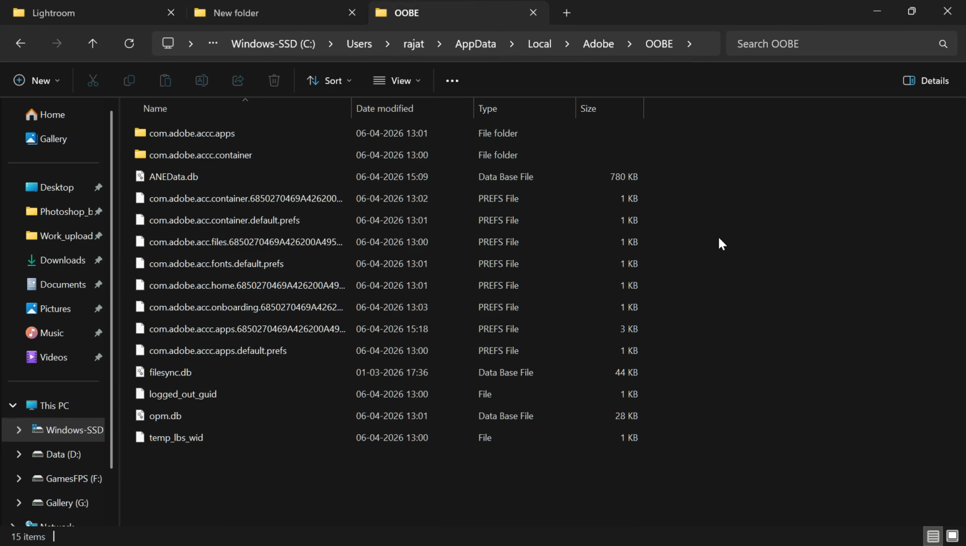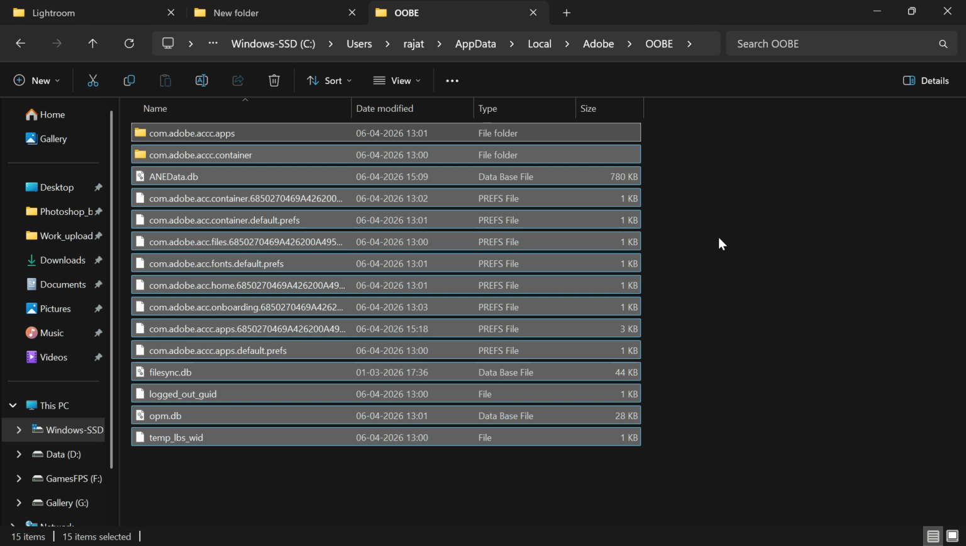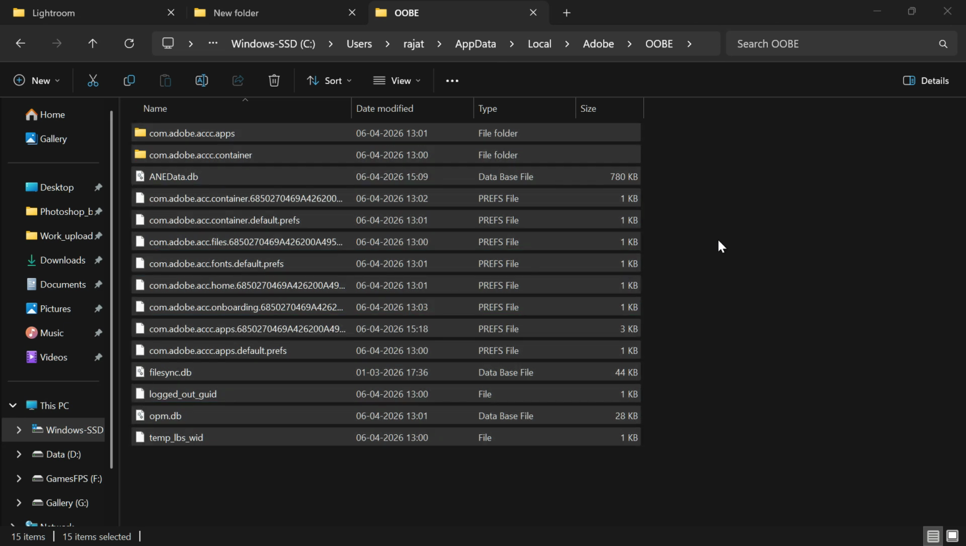Don't worry, this will not remove your photos or Lightroom projects. It only clears Adobe's login-related cache. After deleting it, reopen Creative Cloud and sign in again. Then launch Lightroom and check if the issue is fixed. If everything works, great. Your authentication error should now be resolved.